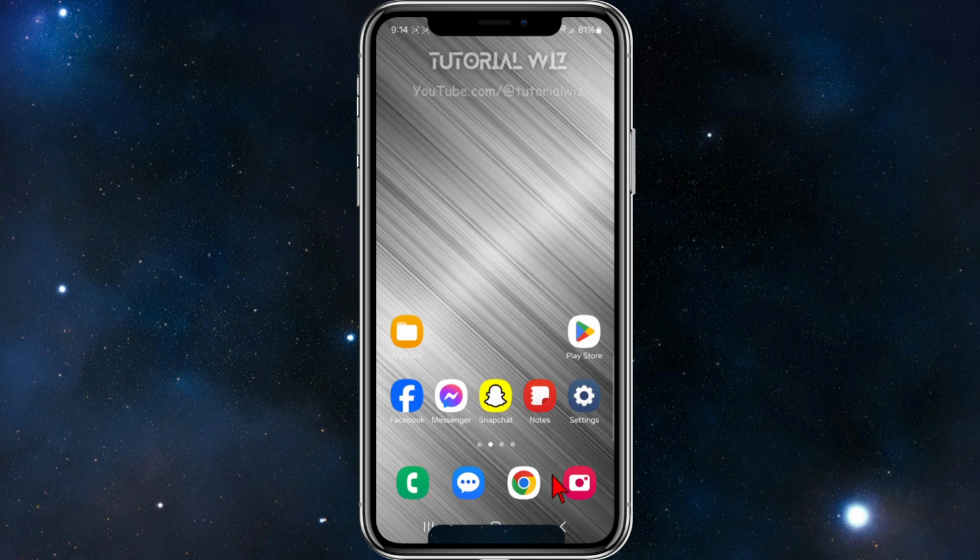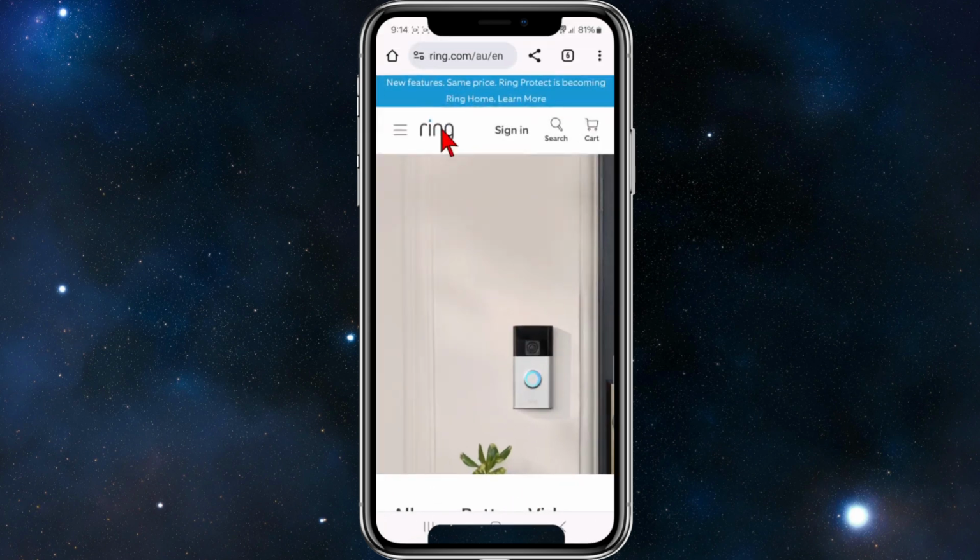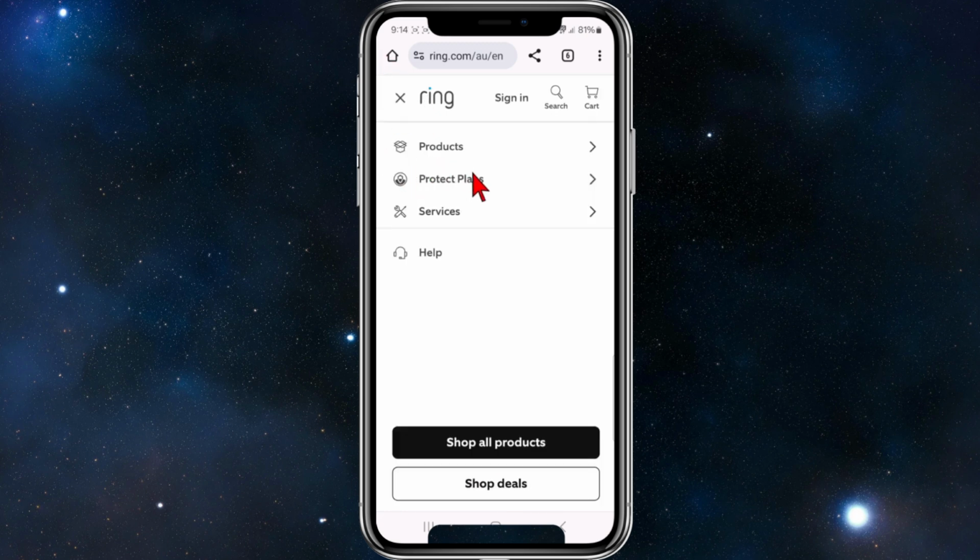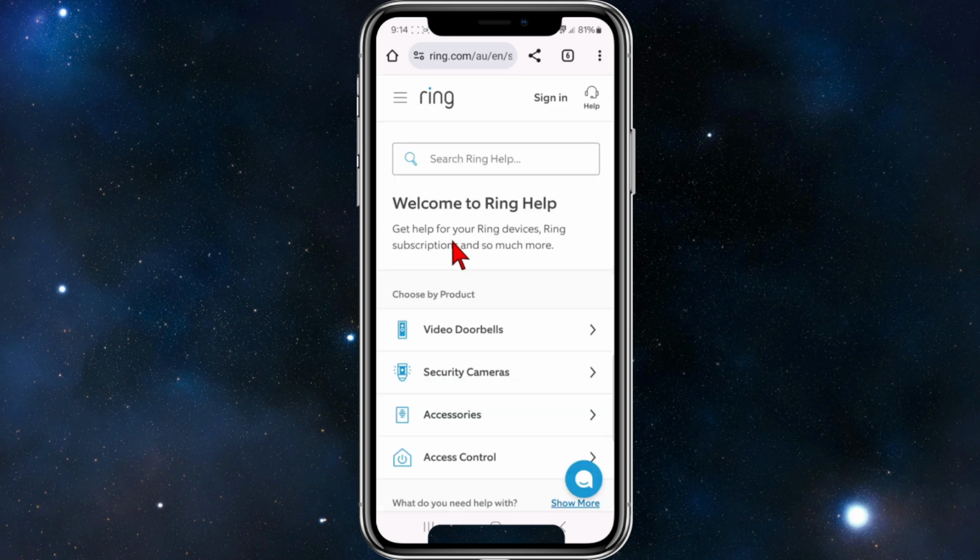Alright, so what you want to do is open up a web browser and head on over to ring.com. Now once you're here, you want to click on the three horizontal bars, top left hand corner of the page here. And then they've got a help button, so go ahead and click on help. Now give that a few moments to load.